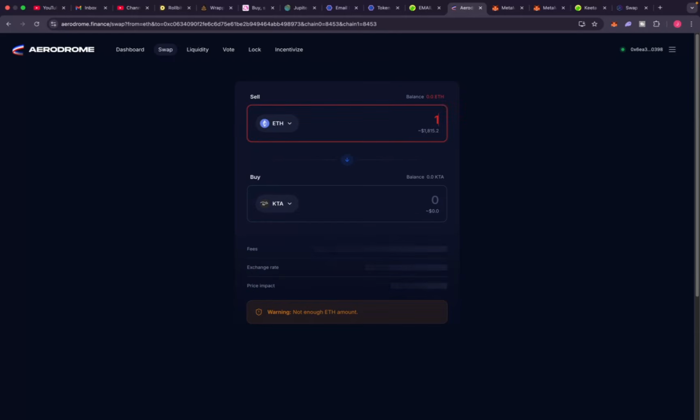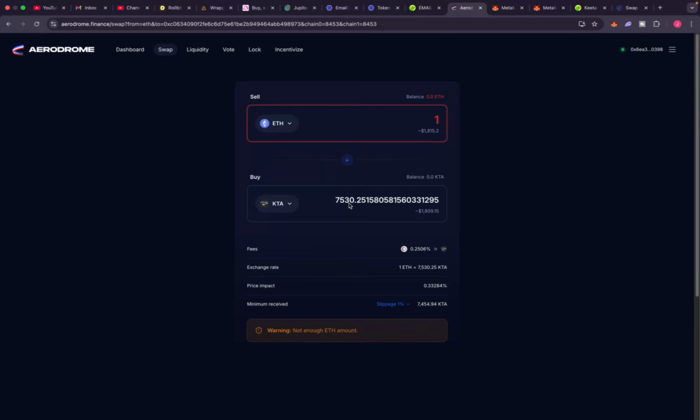Let's say I want to buy one Ethereum worth of Keta, which is $1,815. One Ethereum is $1,815. It will show me the amount of Keta we get. I will get 7,530 Keta. That means $1,815 is equal to 7,530 Keta. So if Keta goes to $1, the $1,815 has become 7,530 or more. The rich will continue getting richer.